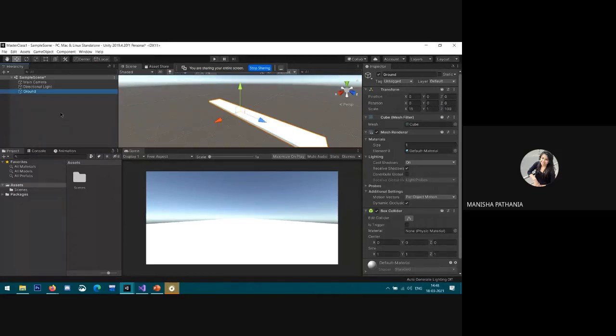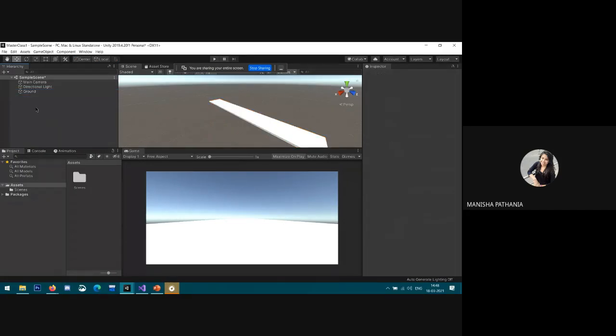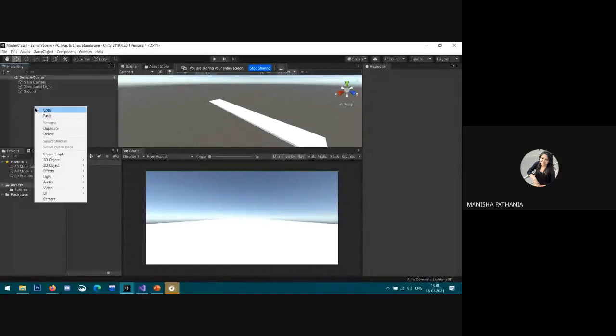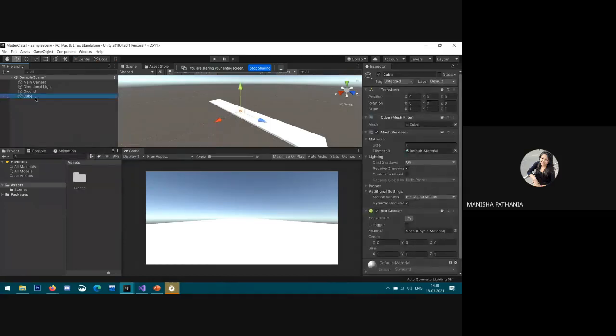After that, what I need to do is create a player. For that I need to click on 3D Object, Cube, and rename it as Player.